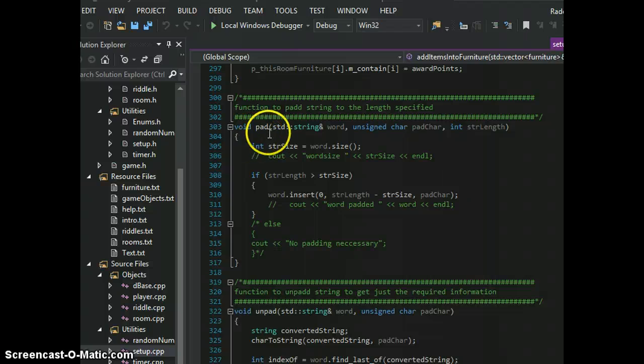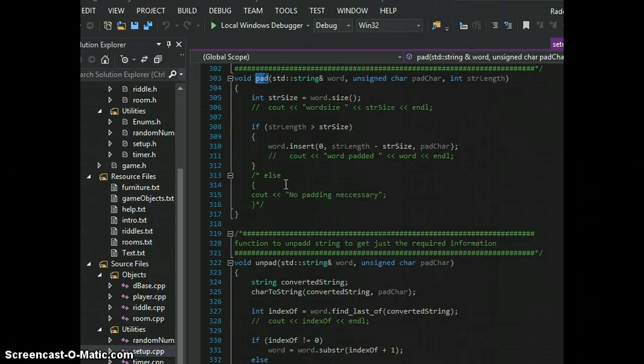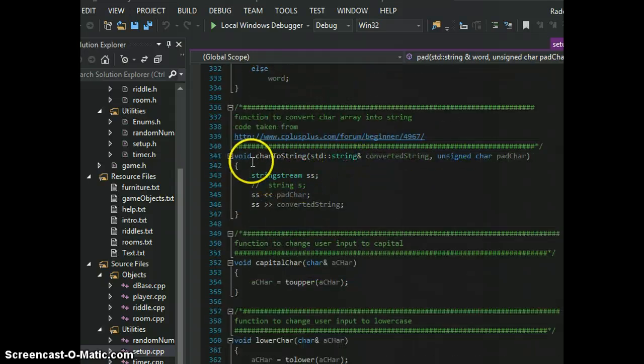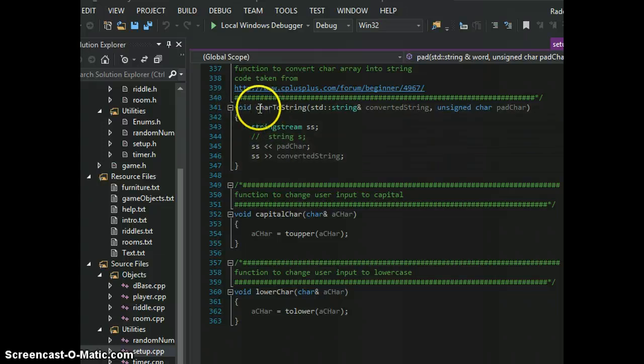When I tried to load and save users or players, I tried to pad or unpad it. Now it's not necessary when I use ifstreams, but I left those functions just in case. Here I found some functions and I use the char to string conversion. I also have conversion to capital and lowercase letter characters.